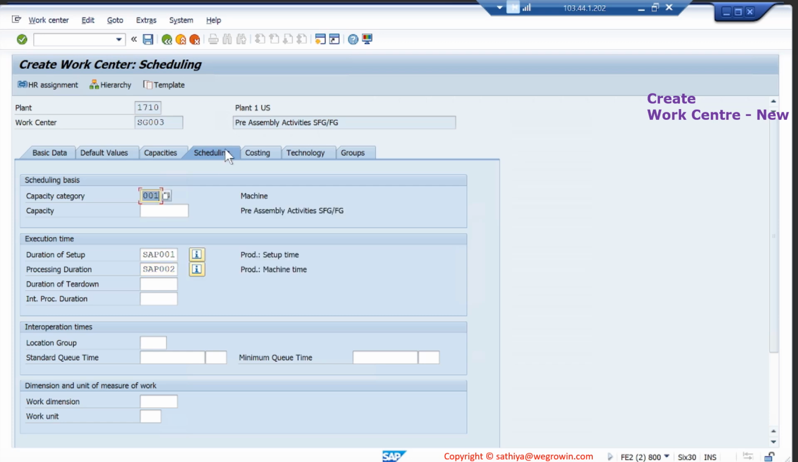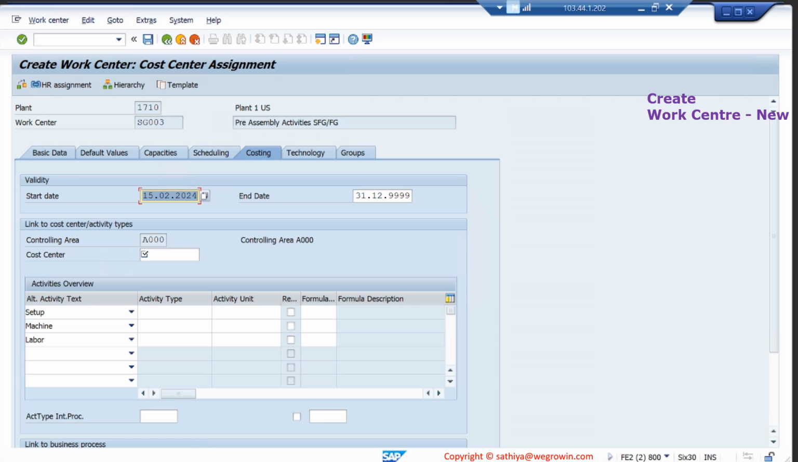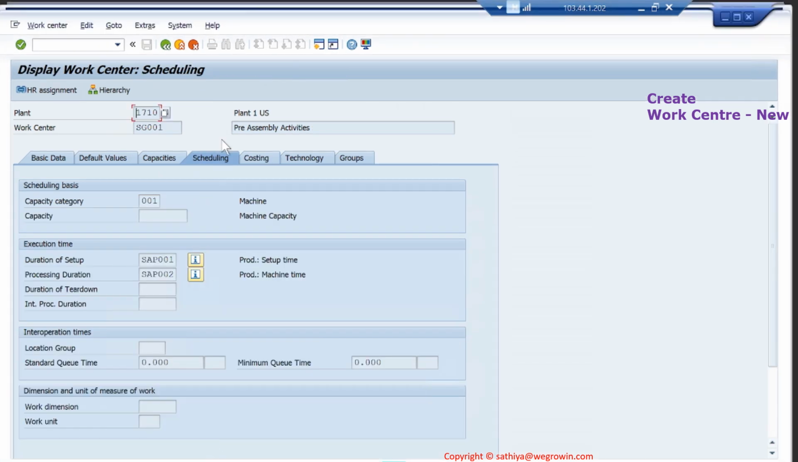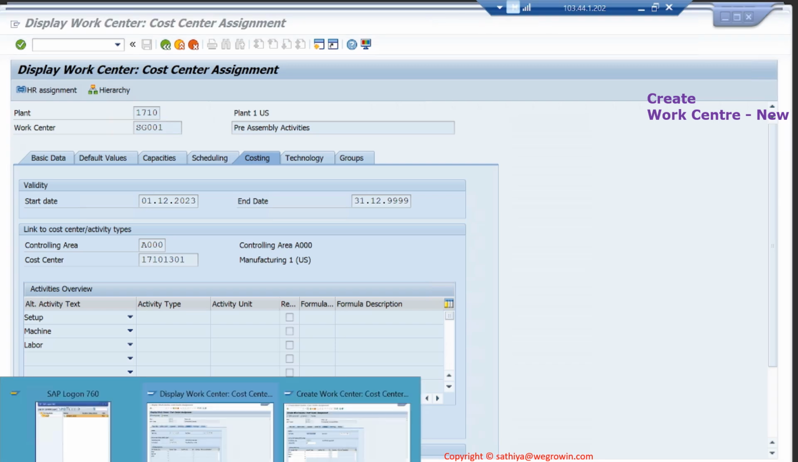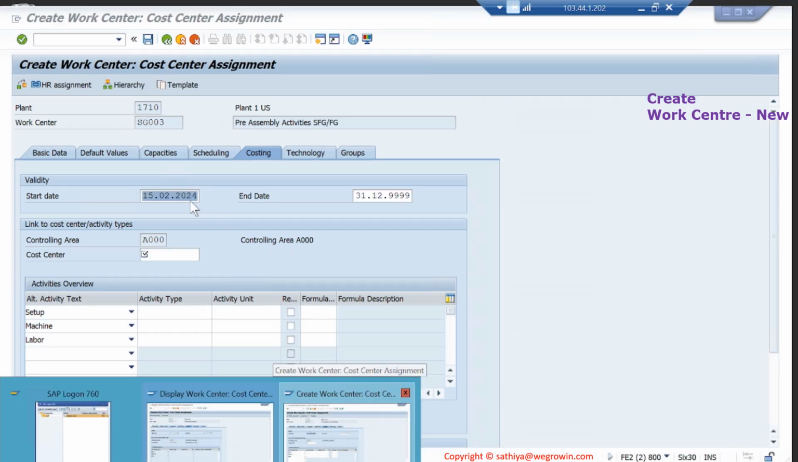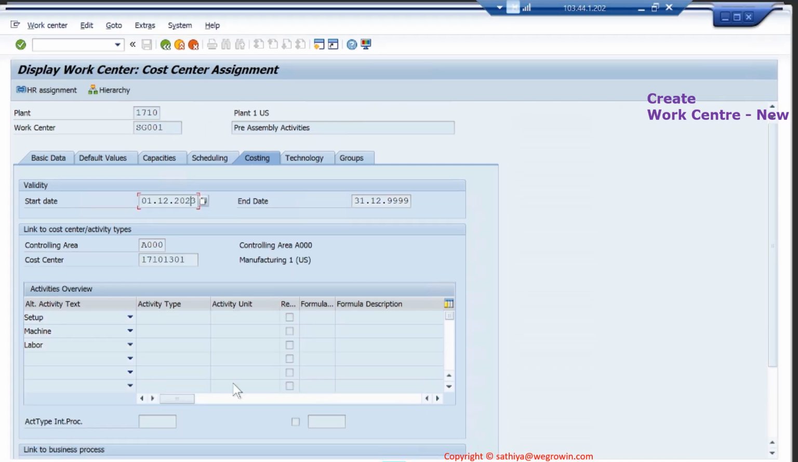When you are referring to the costing view, the system will ask, as each work center is linked to a cost center. This is the integration between PP and controlling. So we should fill them carefully. This one you have to fill in discussion with your controlling team.